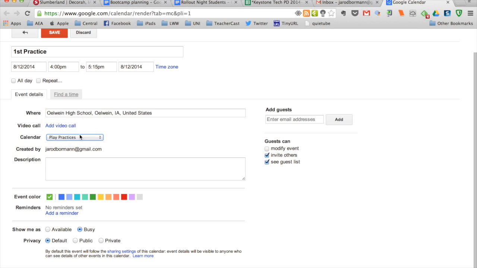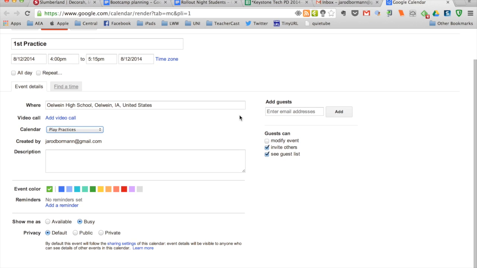Play practices. I can add in a description if I wanted to. If I wanted to add guests, if I wanted to type in everybody's name, it would actually send them an invitation to the event, and then they'll actually receive those invitations through email as well. I can select a particular color for that event if I wanted to. Show me as busy. I'm not available at that time.